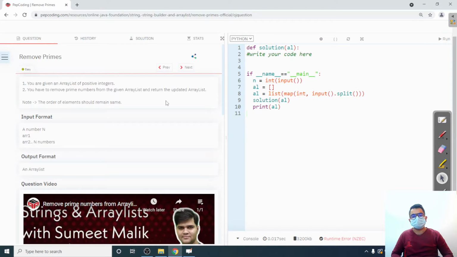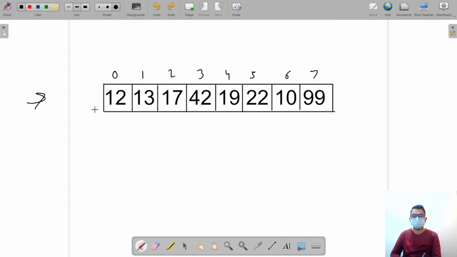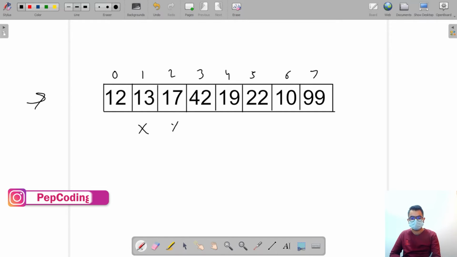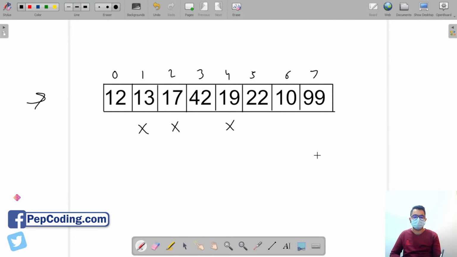In this video, we are going to discuss the solution for remove primes. In this question we have been given a list of positive integers from which we need to remove all the prime numbers. Let's take an example. So here it is. You can see 13 is a prime number, it's going to be removed, 17 is prime, going to be removed, and 19 is a prime, so it's going to be removed.